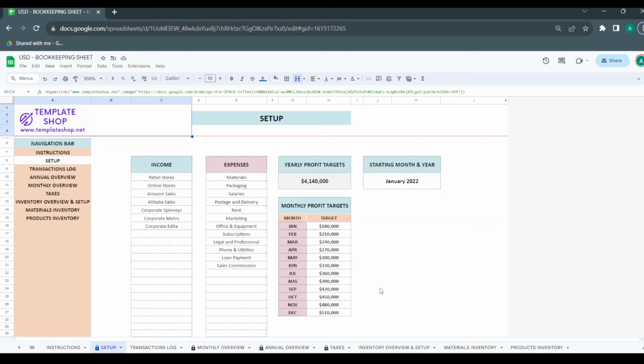So, first thing, you need to set up the sheet, and here you're going to list your income categories. From where do you get your income? Retail stores, online stores in our example here. Then you list your expense categories, the names of your expenditures. Examples are the rent, salaries, packaging, materials, office equipment, and so on.